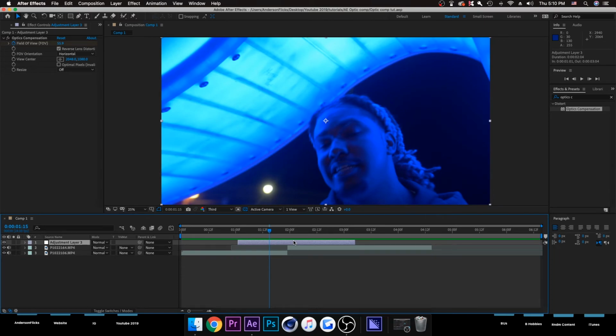Now you guys can go ahead and do that, try it on some videos. It is as simple as one adjustment layer above two meeting clips, and it's optics compensation, and then you just keyframe it, guys. So I hope that helped. I hope you guys can make use of this in your videos. There's lots of things you can do with it.